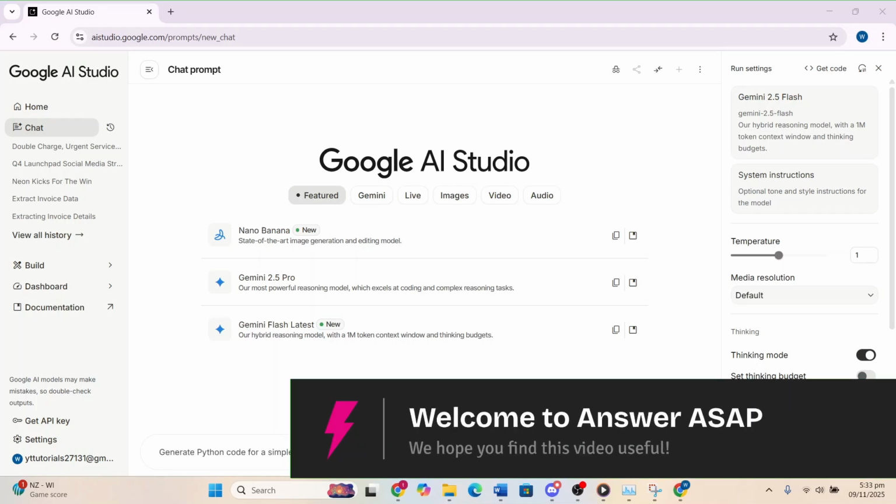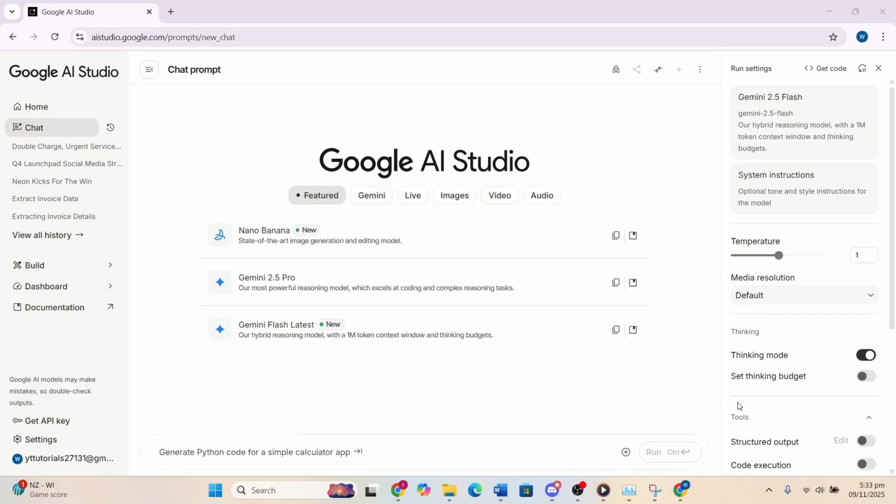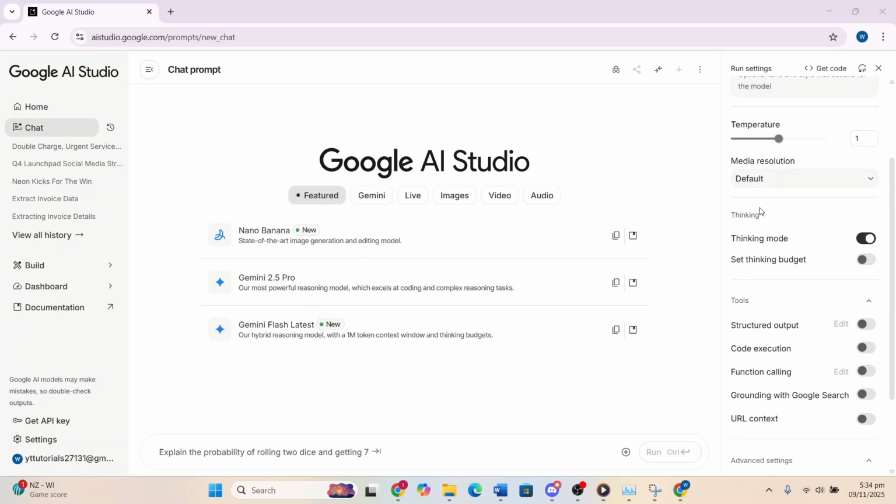Hey guys, in this video I'm going to show you how to translate text with guardrails in Google AI Studio. The first thing I want you to do is just open up a new chat, and then I'll show you first how to do safety settings, and after that I'll show you system instructions.